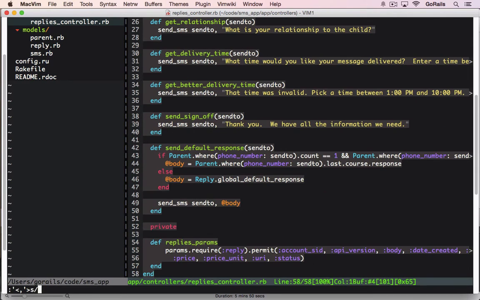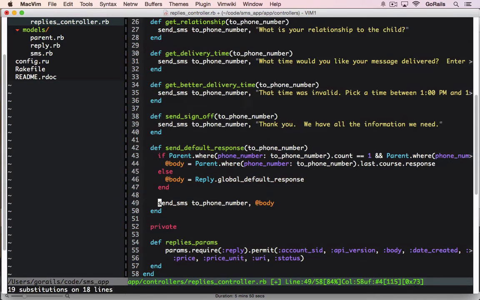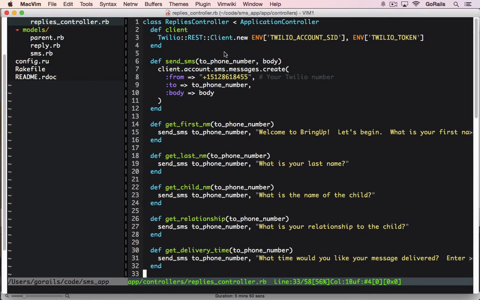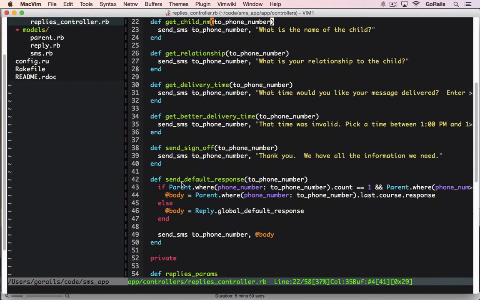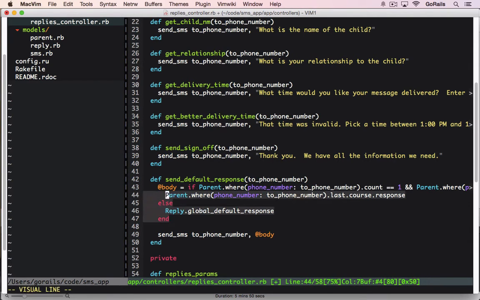So let's actually just grab all of these, change send to phone number, and replace all of those. And then now we can see send an SMS to this phone number, and this is going to be the message we send. So that helps a whole lot. And we can also see this default response does a little bit of database logic and pulls a response out of the database, and then sends an SMS to that phone number with that custom body. And we can refactor that a little bit just by cleaning this up, and then we have now this tabbed over little piece of logic here.